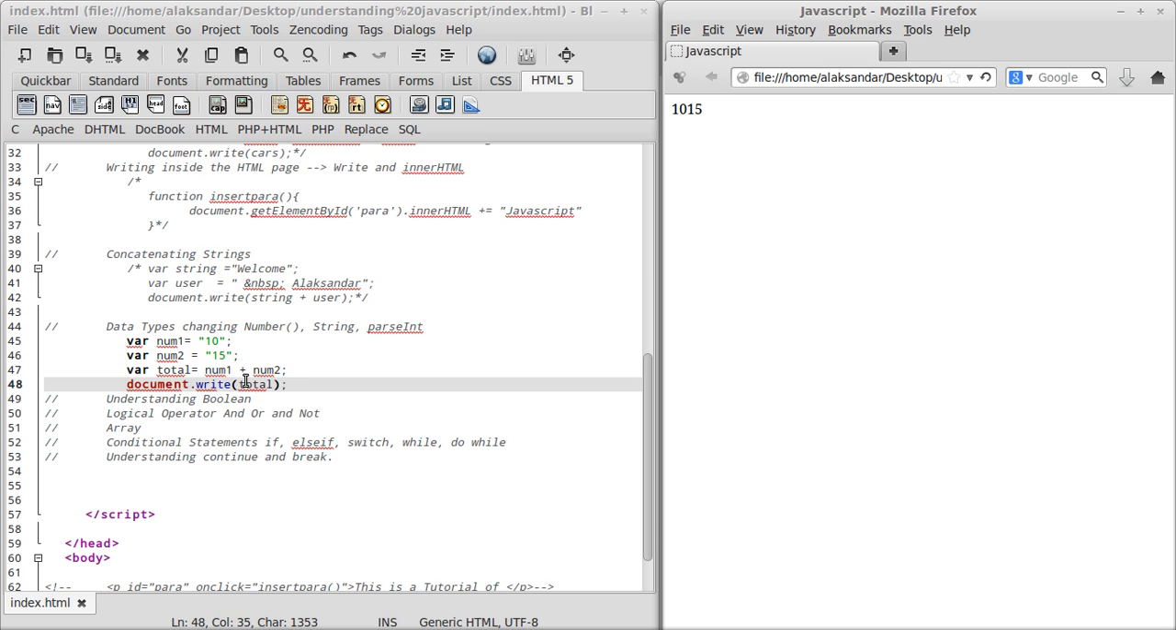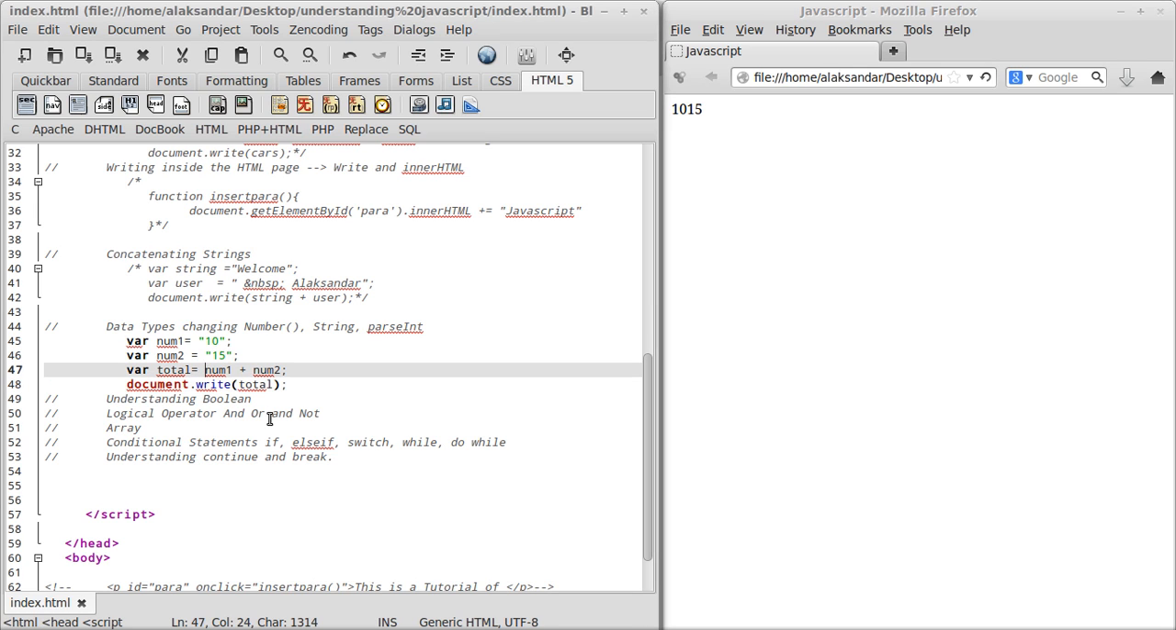because these two are considered as strings, and then both are added and then taken as a string, right? But if you want to change it to a number, you just need to add parseInt, right? And then here also parseInt, right?